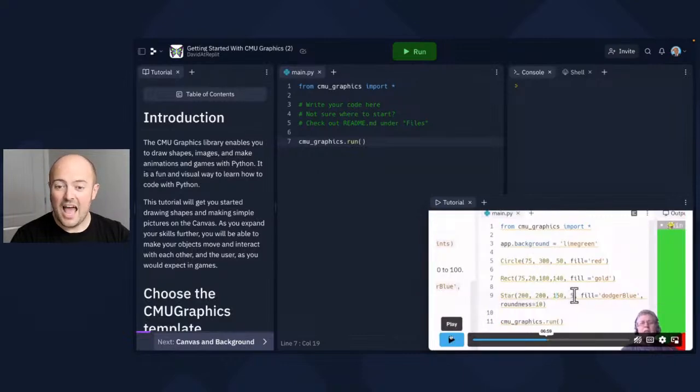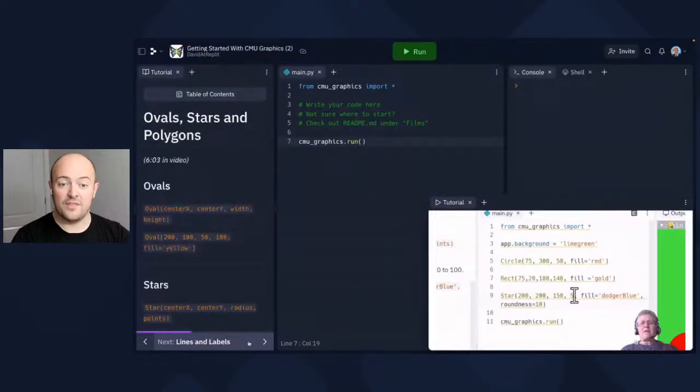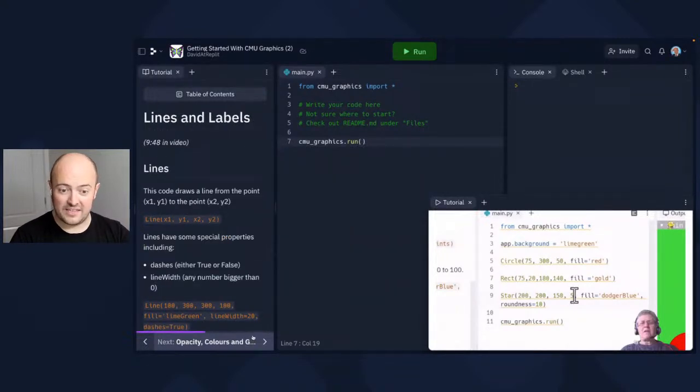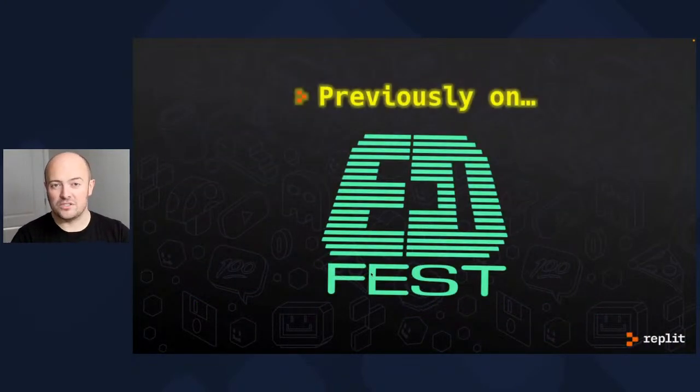Fantastic tutorial. And it does take you through building some really cool stuff with graphics, with CMU Graphics there, and building simple shapes and styles and things like that. So this award was for charisma, if nothing else. What a fantastic presenter. We're going to take a little pause now.